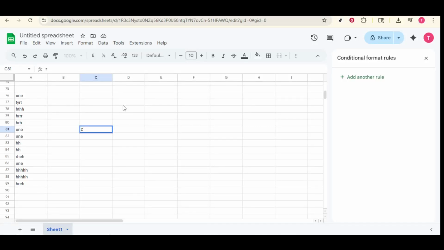In today's video, I'm going to teach you how to highlight duplicates in Google Sheets. This is especially useful if you're working with large datasets and need to quickly identify repeated entries to keep your records clean and organized. Let's get started with the process step by step, ensuring you can follow along easily.